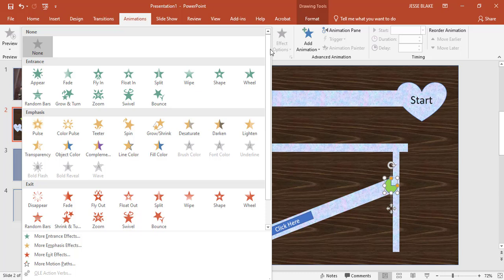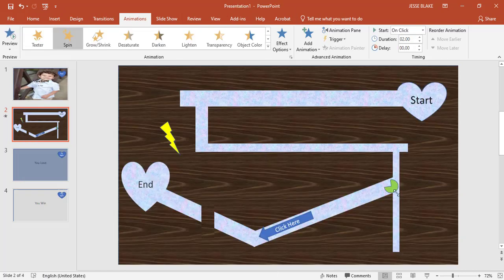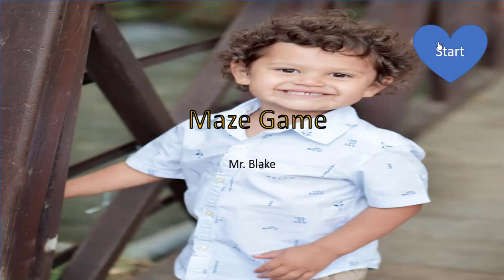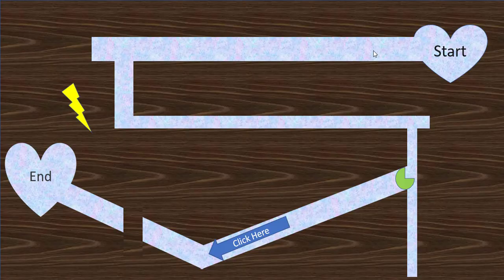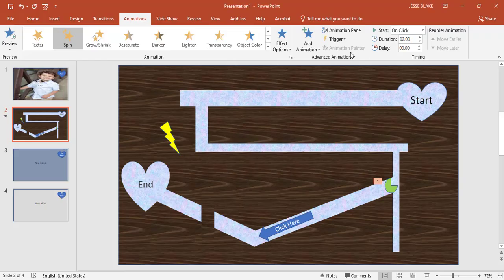And for this animation, I'm going to want it to spin. So I'm going to find the spin animation and click on it. And look, it spun. Now, I wish it was that simple, because if I go to play my game, you see that it's not working. Nothing's working. That's because I haven't told it when to spin, how long to spin, and when to stop spinning. So that is why I need to now go do the next step, which is more difficult.